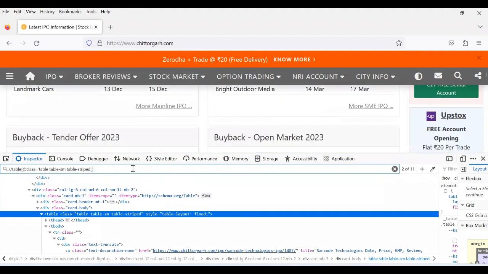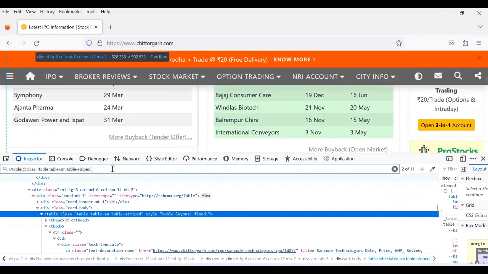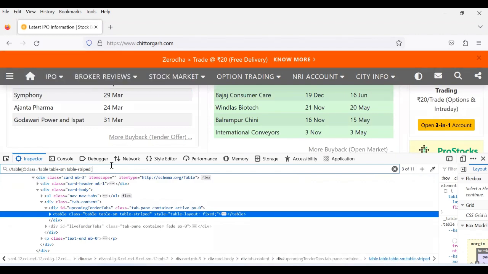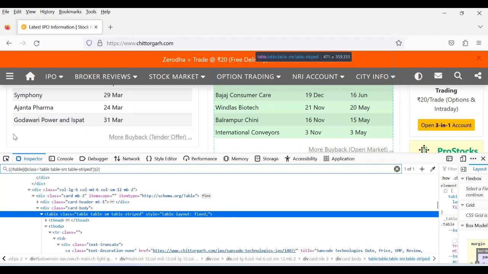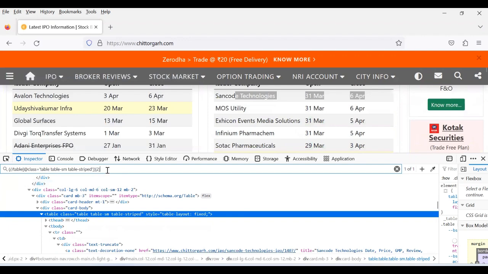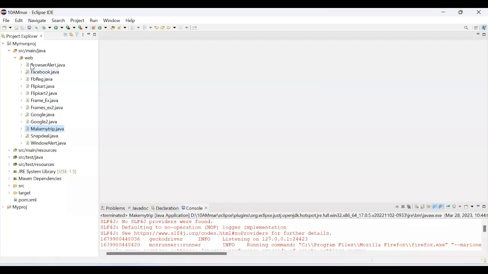Now when you press enter, it will blink. That is the third one. The previous one which was blinking was the second one. How to tell the second? Use [2], of 2. Now see, it is exactly identifying the second table. It's blinking, the second table. So we are able to identify exactly the second table. Let us write a program to read data from a web table.